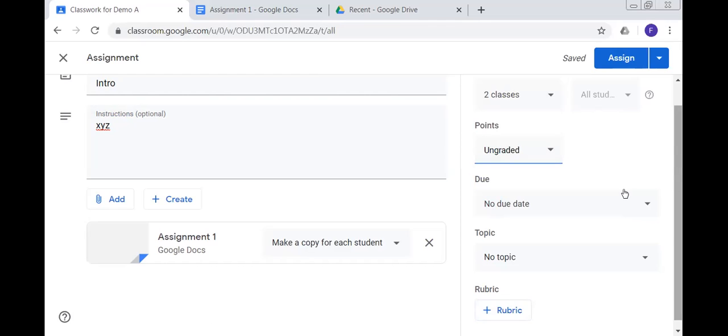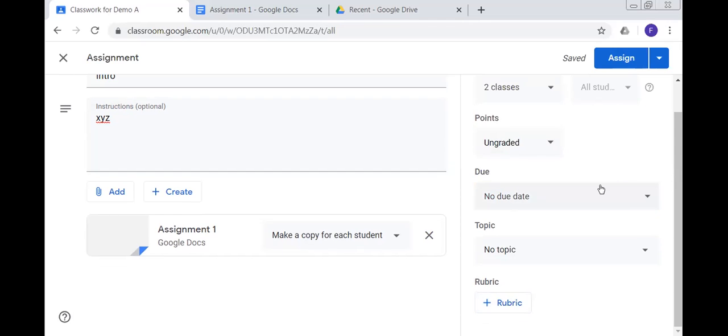And then the due date. You can always set the due date. Date and time, both can be set. I prefer you set it. If you do that, students cannot keep on lingering the assignments and they cannot just procrastinate it.